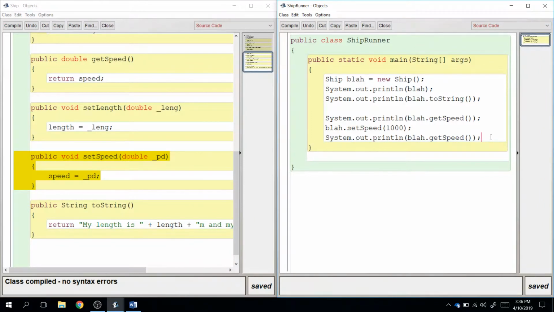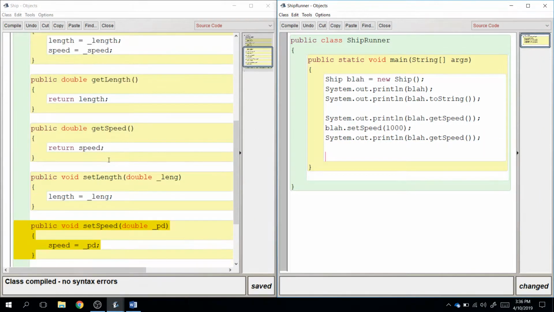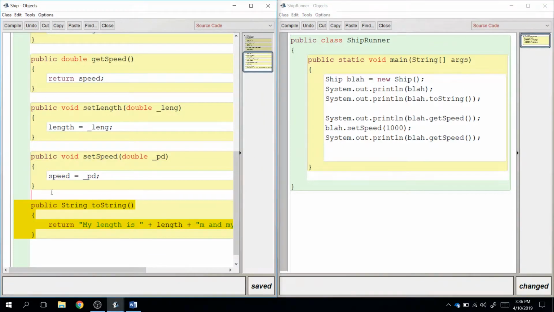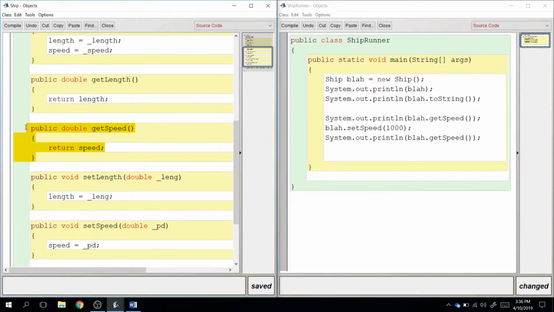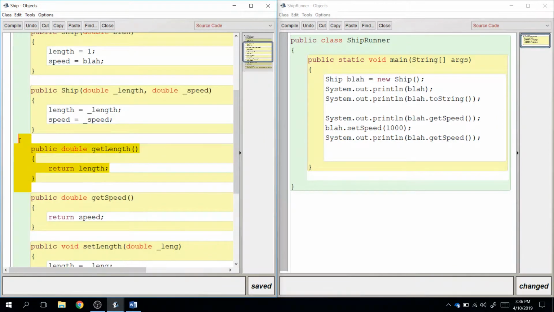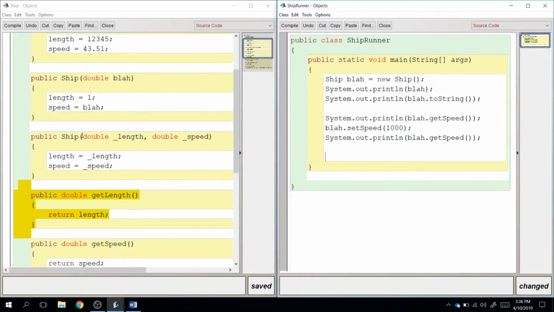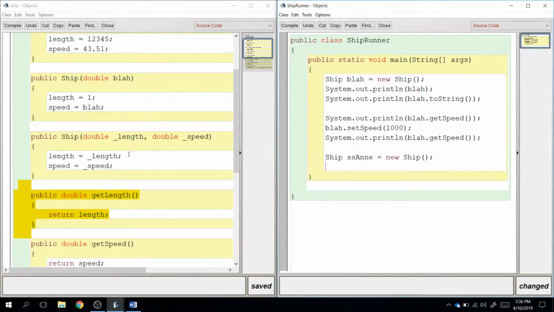Awesome. Now, how about I try calling the other methods? Well, we've called a toString, we've called set speed, get speed. We can do the same thing with length and get length. But let's go ahead and make another ship. Let's make it the SSN. And let's not use the default constructor. Let's use the 2 parameter one. So the length is the first parameter. Let's make it 100 meters long. I don't know how big that is. And speed, maybe 5 miles per hour.